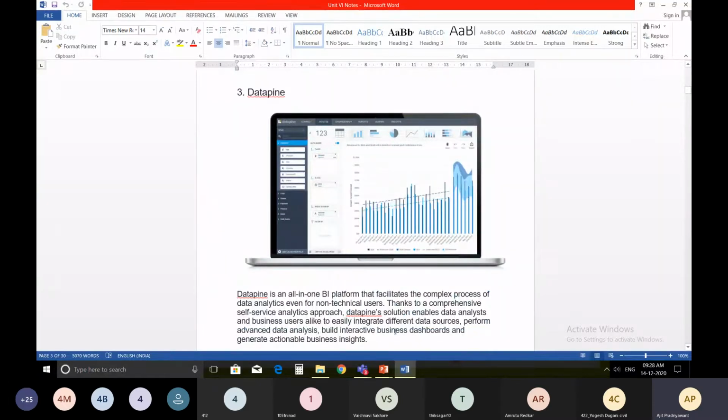Next platform is DataPoint. As you can see on this screen, every BI platform has a different graphical user interface. It will look different in different ways. And this graphical user interface will also have customization. You can customize this as per your requirements.